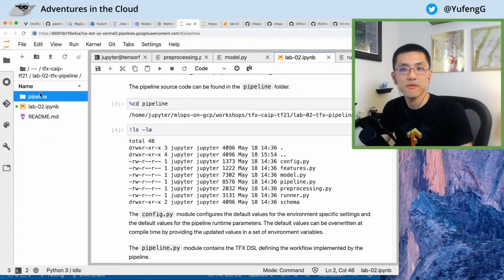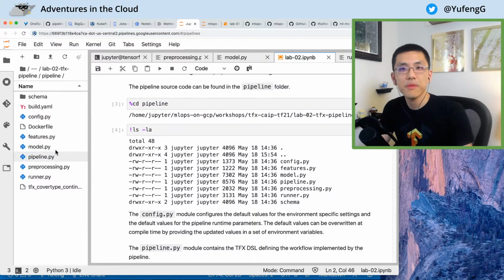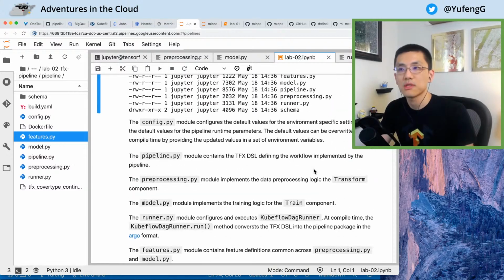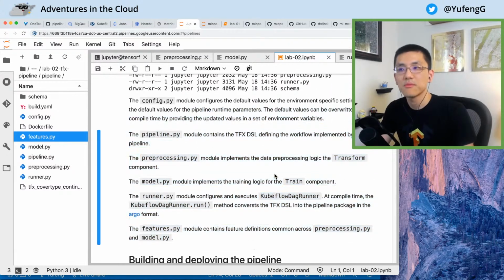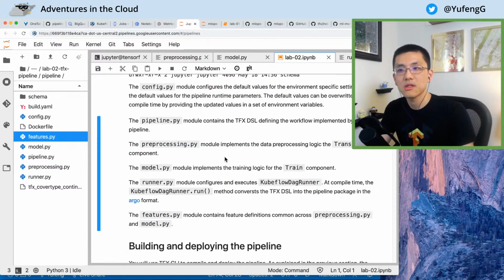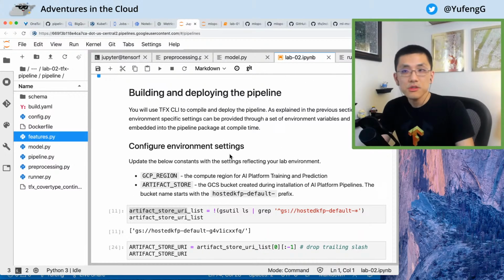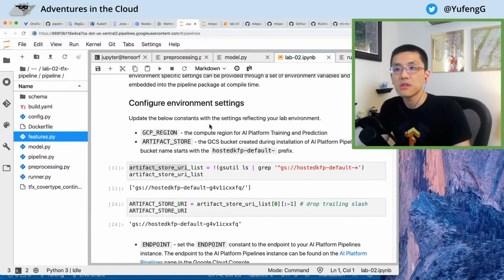Okay, so what they've done here in lab 2 is they have a pipeline folder as a subdirectory. There's no other files, and you can see in here there's a bunch of Python files. They've taken a lot of the code, pre-processing, the model, the features, all that, and separated it into individual files so that they can be passed in for all of those components that we're using. There you can see a description of all the different pieces, what logic each file is implementing. Then we're going to build and deploy that pipeline.